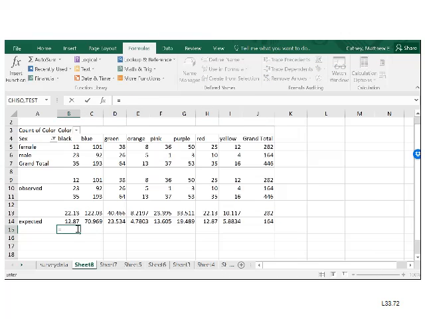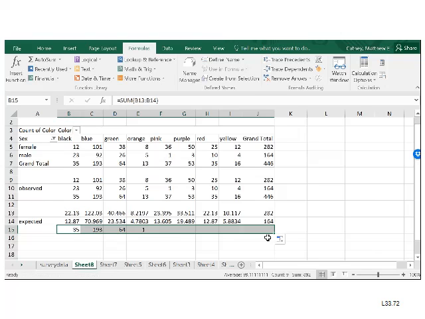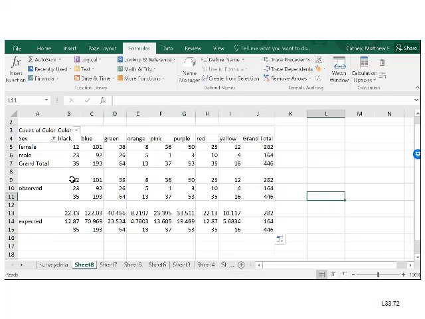And now let's check our sums. Let's check that the sum of these two is actually 35. And it is. Success. And I'll fill that across and make sure. Notice that all of these numbers in the totals are the same. So now I've got the observed, I've got the expected, I'm ready to do the chi-square test.